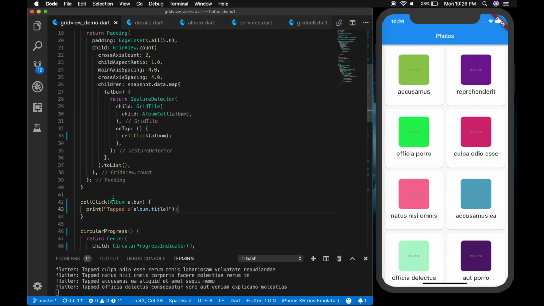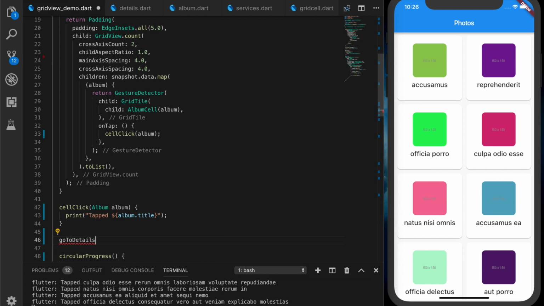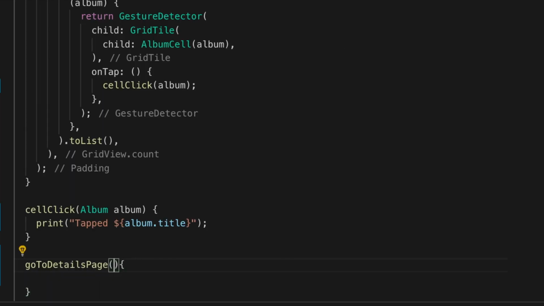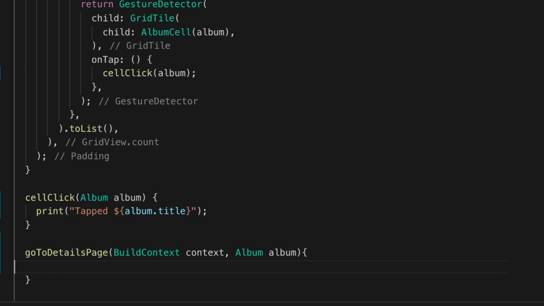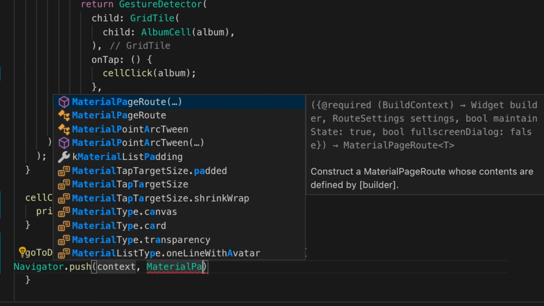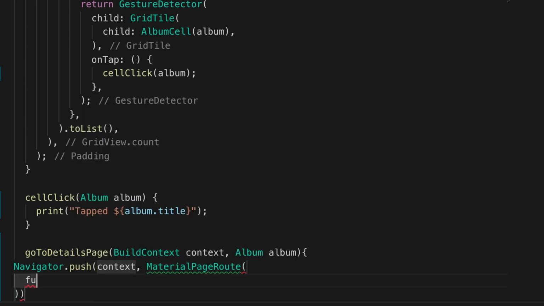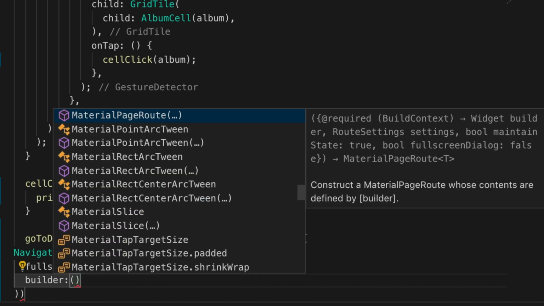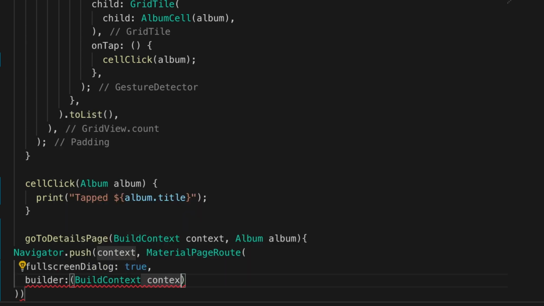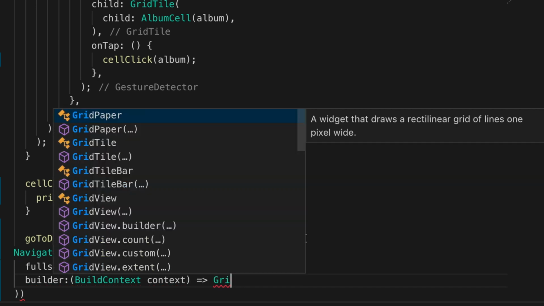Now let's go back to our main file and write a method. Go to details page that will take the build context and the corresponding album object. So we will use the Navigator.push method. The second parameter is MaterialPageRoute, and I'm going to make it a full screen dialog, and the builder will take the build context that will return the details screen.